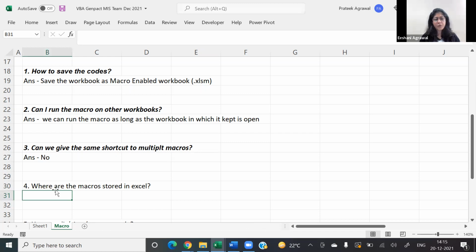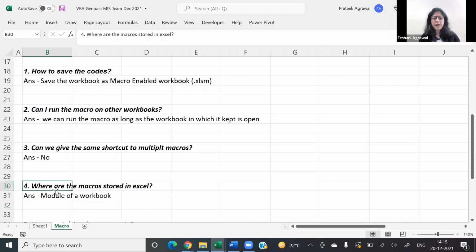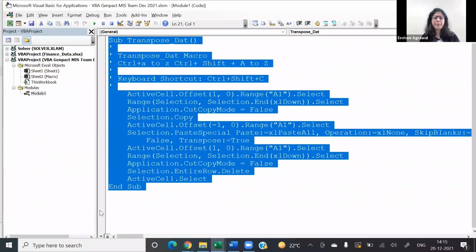Where are the macros stored in Excel? Macros are stored in something called a module of a workbook. Now, where is the module of a workbook? I'm in Excel right now and I want to go to the backend of Excel. The shortcut key to go from Excel to the VB editor is Alt F11. So if I press Alt F11, I am in the backend.